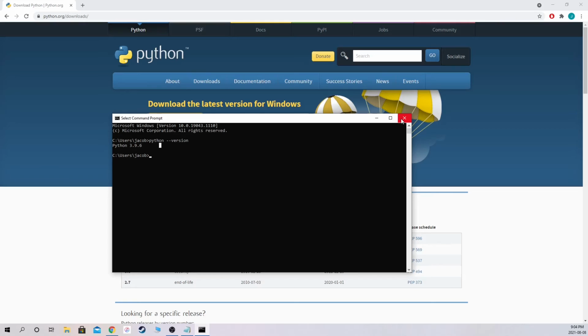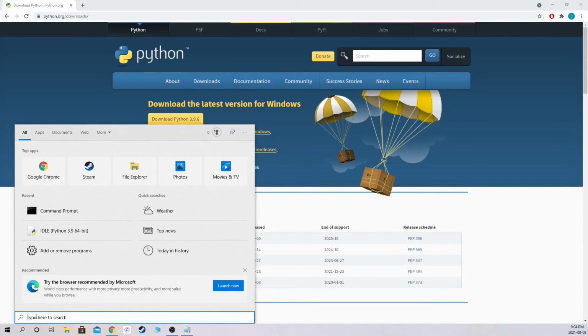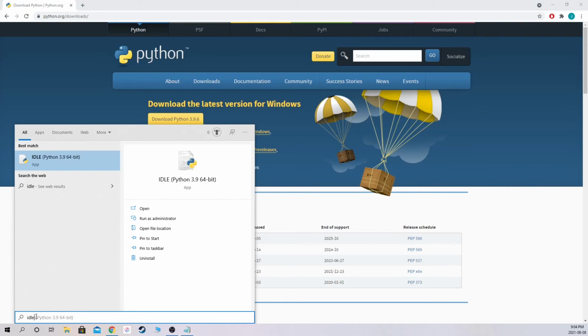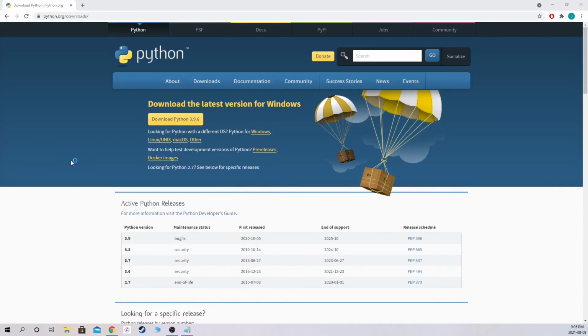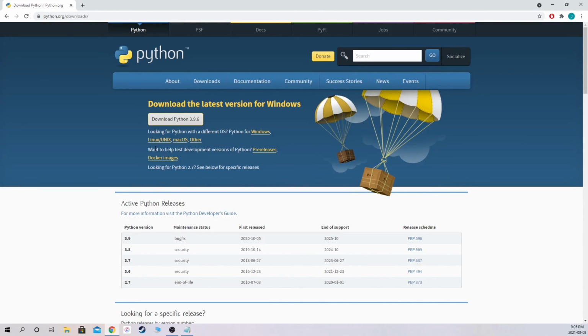Another way that we could check that Python has been installed is to check that we have the program called IDLE. And as you can see, when you search for it in your own system, it's available. You can even open it up right now. And this is IDLE. I'll talk more about IDLE in the next tutorial. So that is how you install Python on your Windows and Mac computer.